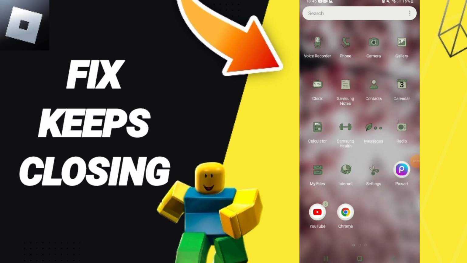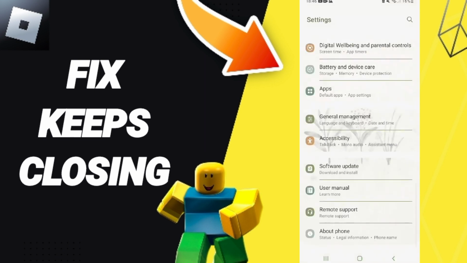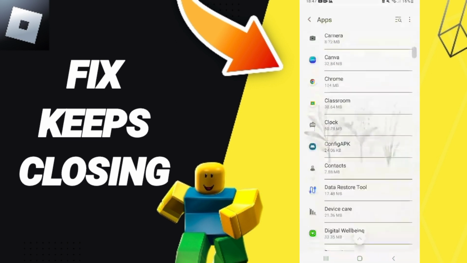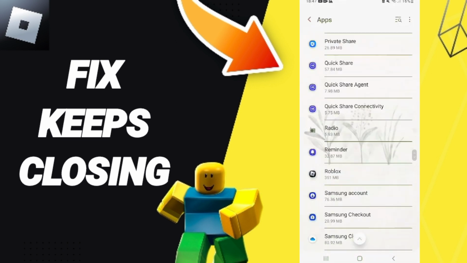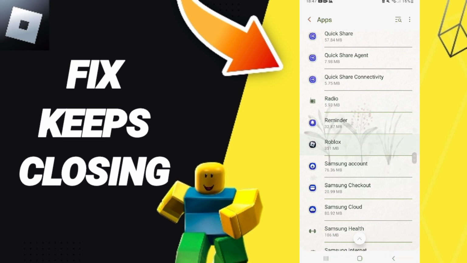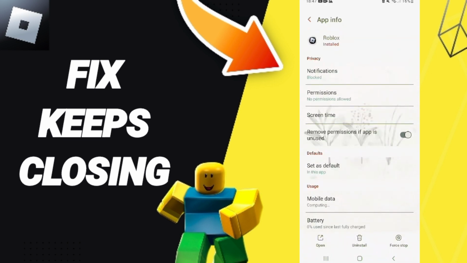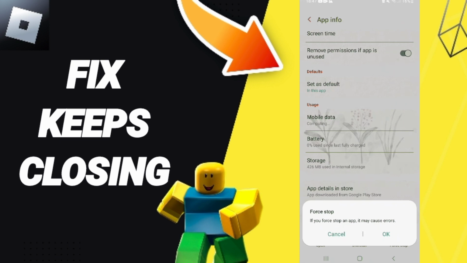To know how to fix or how to solve keeps closing on Roblox app, you should just go to settings. After that you can click on apps, default apps, app settings. Then in this list you will enter the window of the Roblox app. Here in this page of app info you can click on force stop and you can click OK.